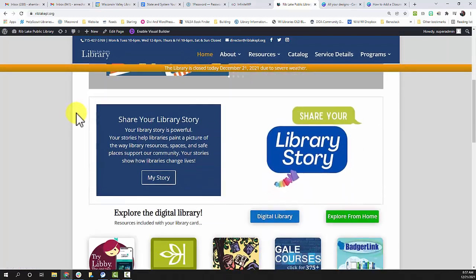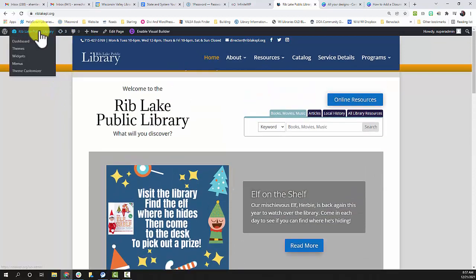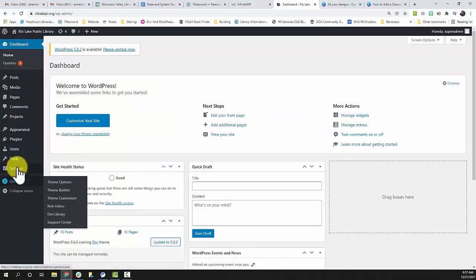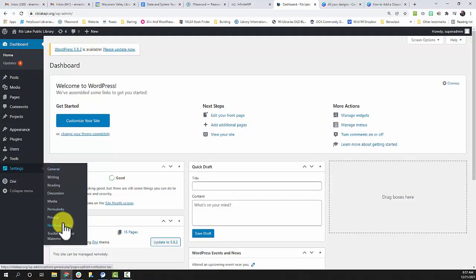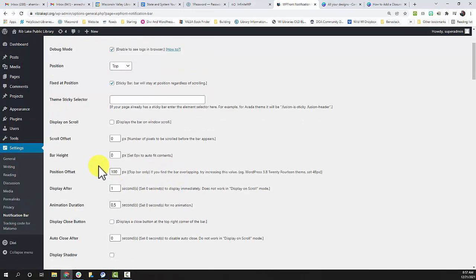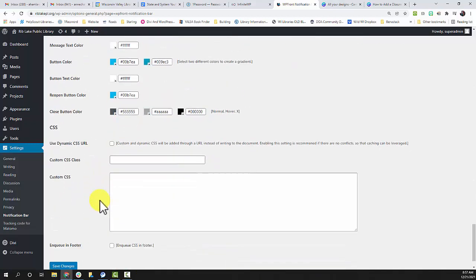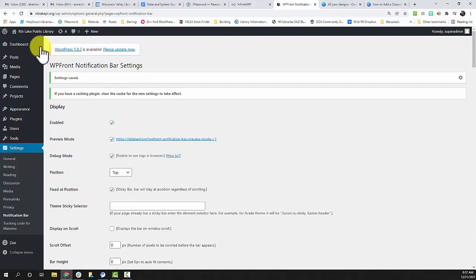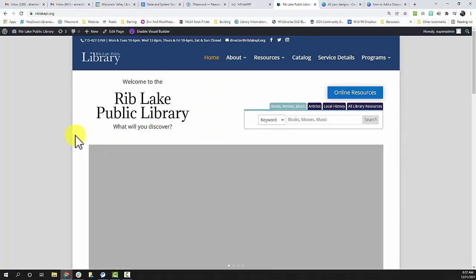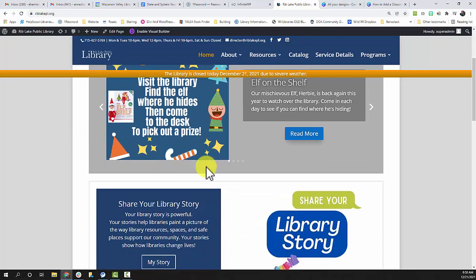So now when I click on Rib Lake Public Library and I go to the home page, there's my notification. Whoa, gosh, it's hidden by this top area. Well, we know where to change that to get it visible, right? Remember I had changed it a little bit to bump it down. Well, we just need to bump it down a little bit further. So again, I went to settings, notification bar. Here's my position offset. Remember it's at 100. I'm going to bump it to 120. Go down all the way to the bottom. Click save. Take a look. Beautiful. The library is closed today, December 21st, 2021, due to severe weather.